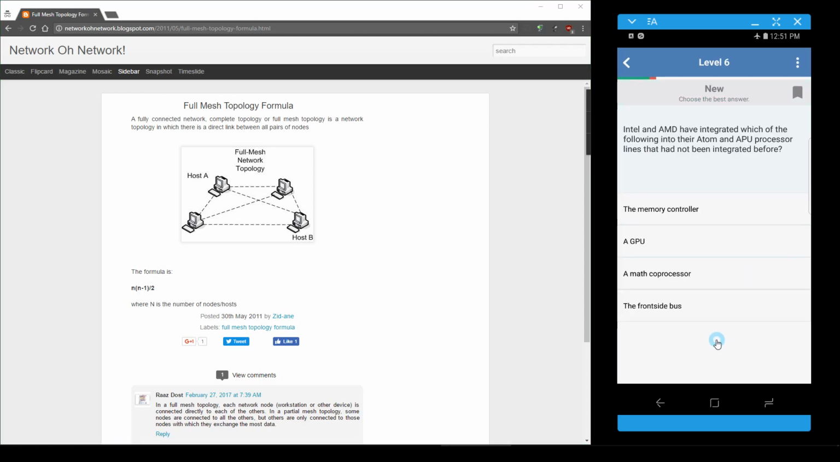But that's the formula. Intel and AMD have integrated which of the following into their Atom and APU processor lines that had not been integrated before? A GPU.